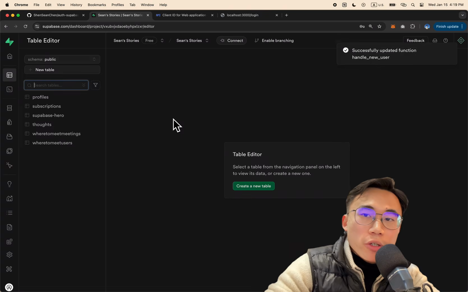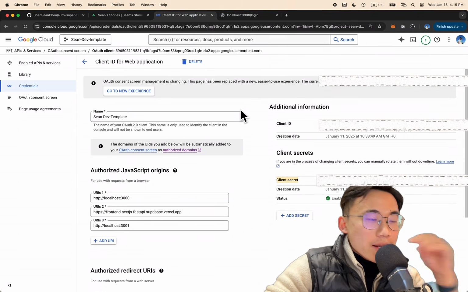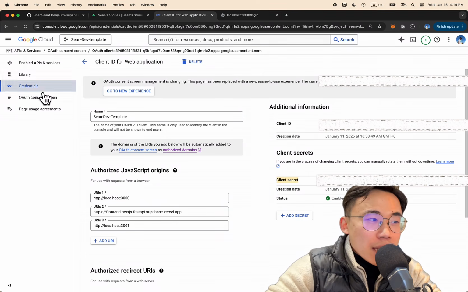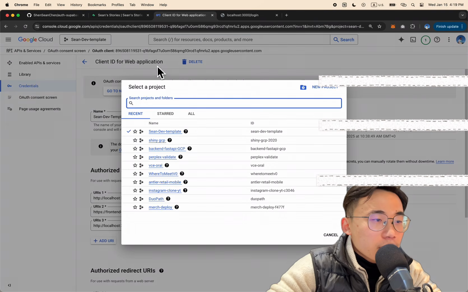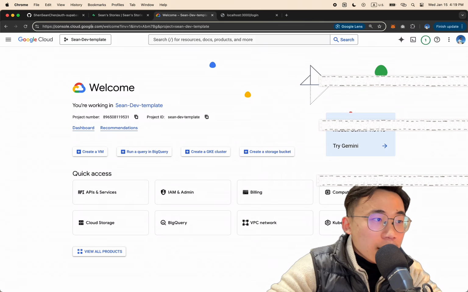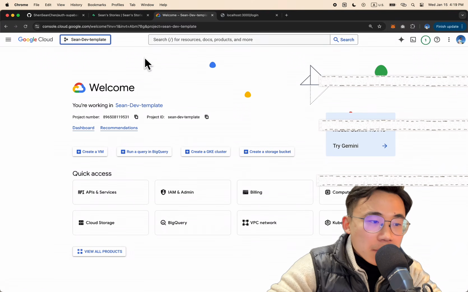So you might be wondering, how did it connect with Google Cloud? The way it did it is that I already set it up. If you check your Google Cloud, remember, go to your console. So let's go to the main page. If you go to console.cloud.google.com, you're going to end up with a new project. You can create a new project. In my case, I'm going to use this thing called sean-dev.template.